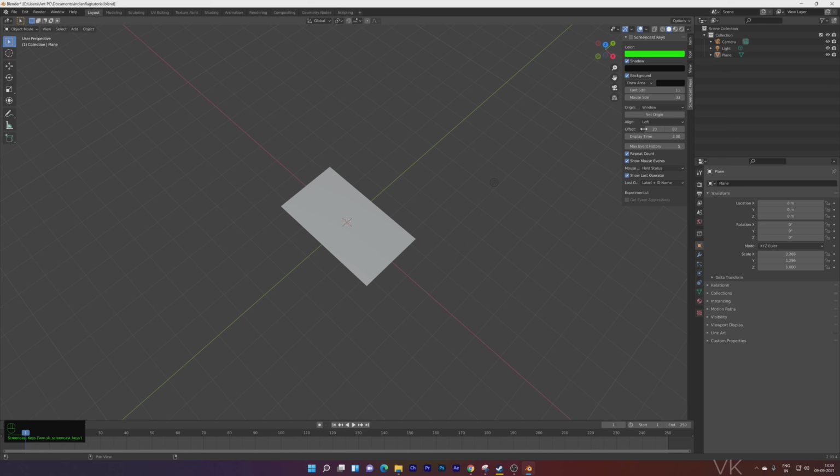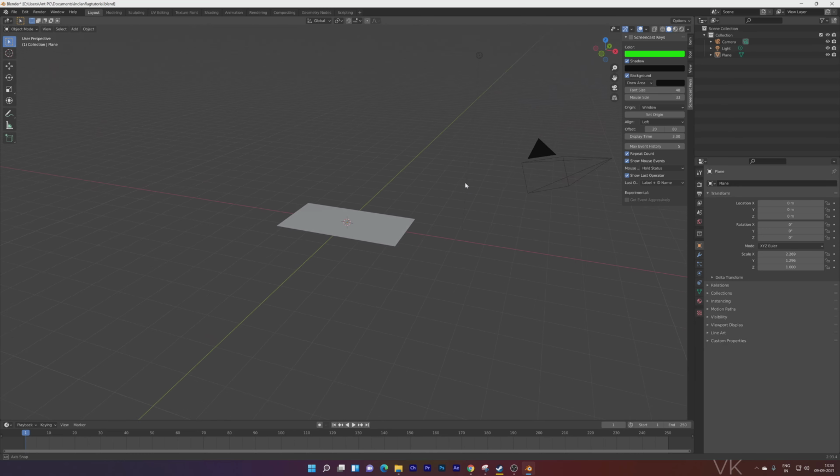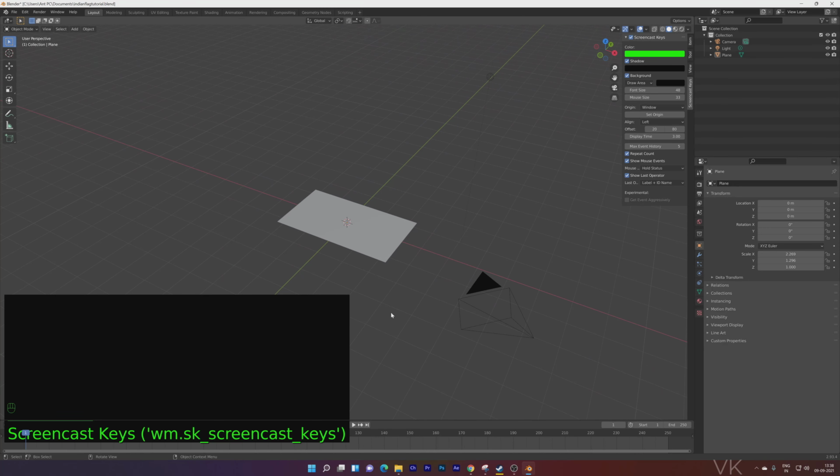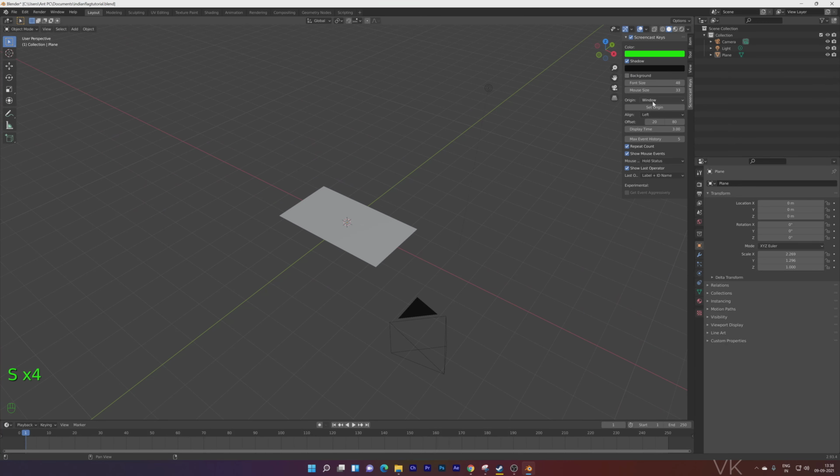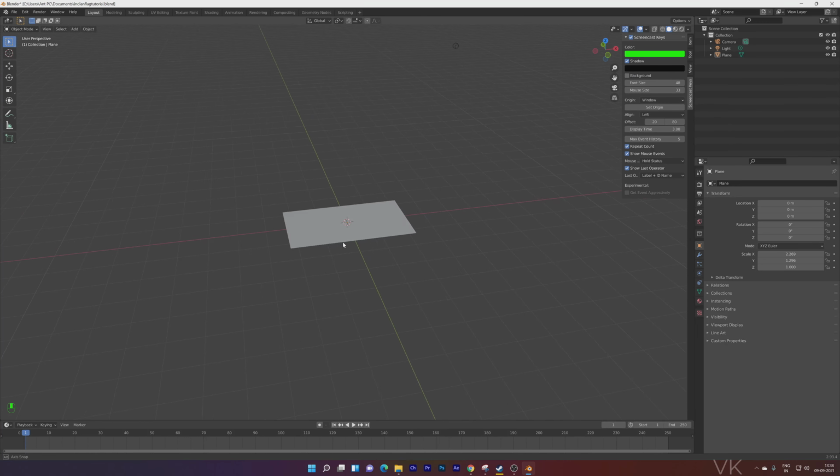So you can increase the size as well. So font size. Sorry, I disabled it. Okay. Wow, super cool. So no background. I'm removing it. So now you can see the actions.